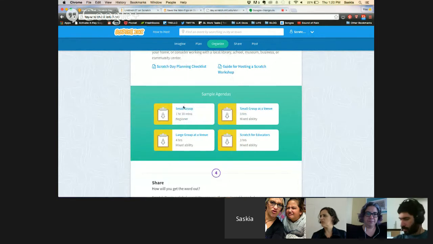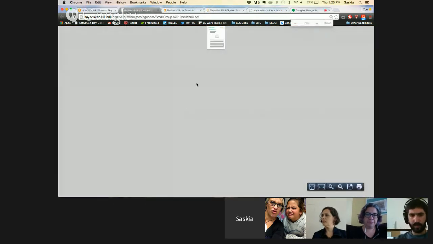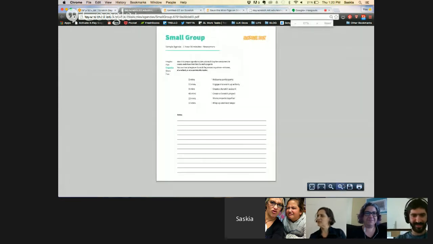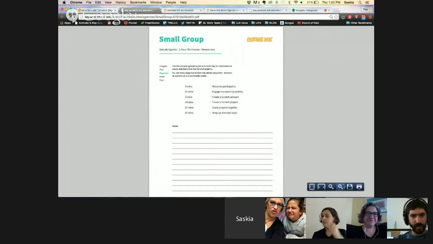So there's an agenda for a small group, just doing an hour and a half. There's an agenda for a big group, 3 hours, which is basically mirroring the agenda of what we're doing at MIT. So for small group, ooh, that's really small. This is what the sample agendas look like. Basically, it just breaks down the hour and a half into different chunks, and you can use this to help organize your day.